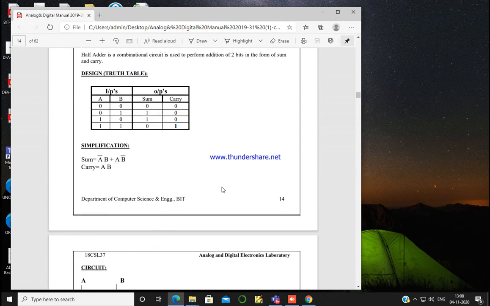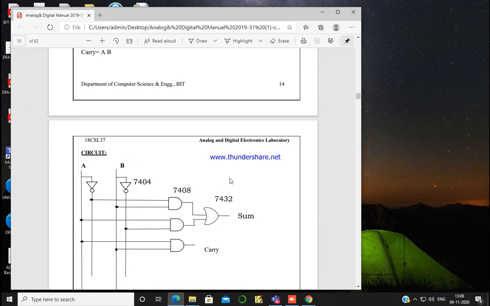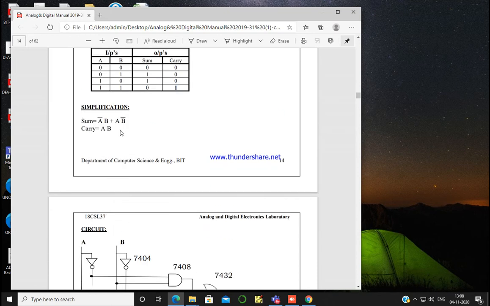This equation can be realized using a logic circuit. If you want to do the trainer kit, you should write this logic circuit. I have input port A and input port B, with NOT gates for A bar and B bar. To realize this, I require 3 AND gates: A bar B, A B bar, and AB. I require 1 OR gate, and NOT gates to complement A to A bar and B to B bar.